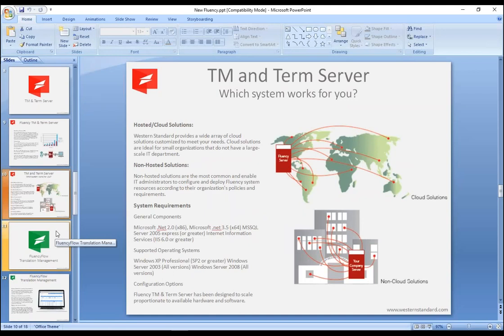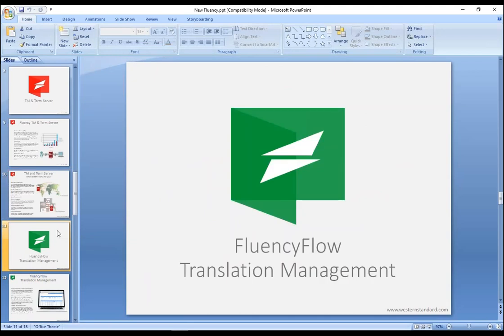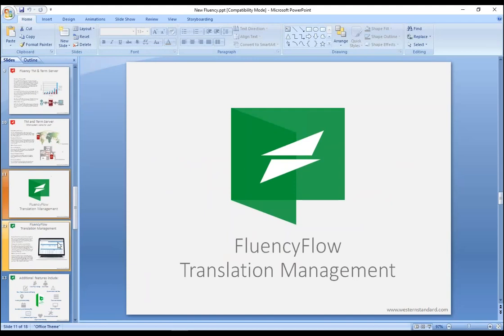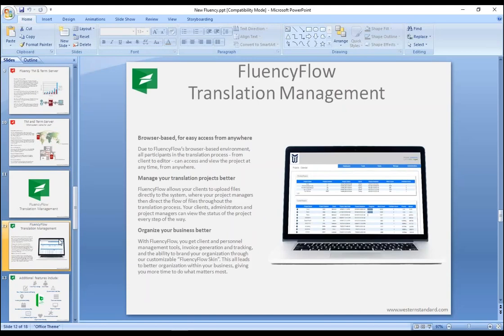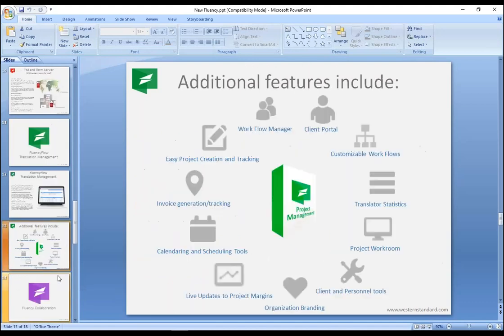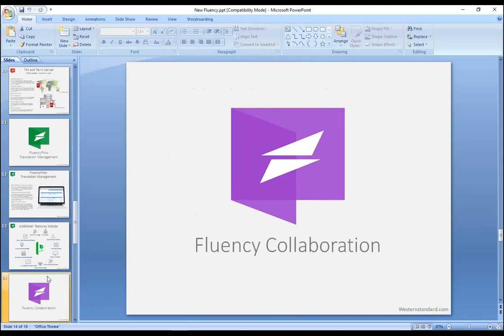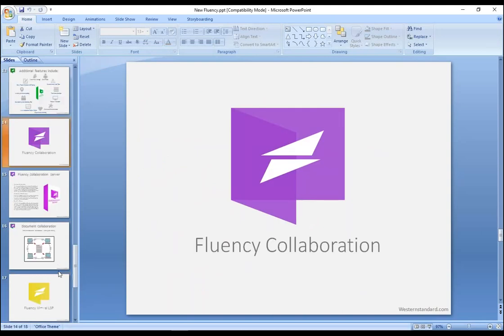So we definitely have more than just a translation CAT tool. We have a TM and term server. We have project management software. We call that Fluency Flow, the translation management tool. You can use it with a Mac because it's browser-based. You can use it with any type of computer as well. So we're very compatible between the different operating systems. There's also a collaboration tool for companies.